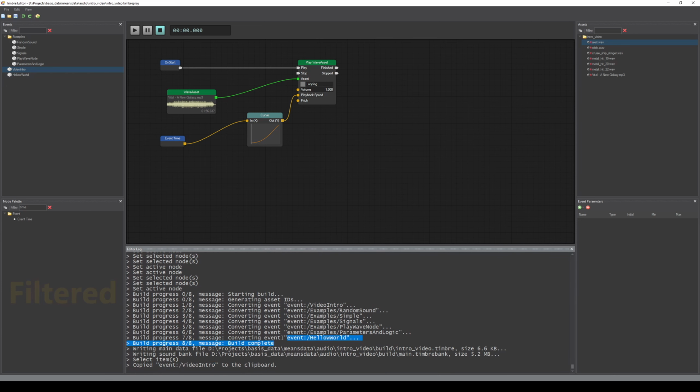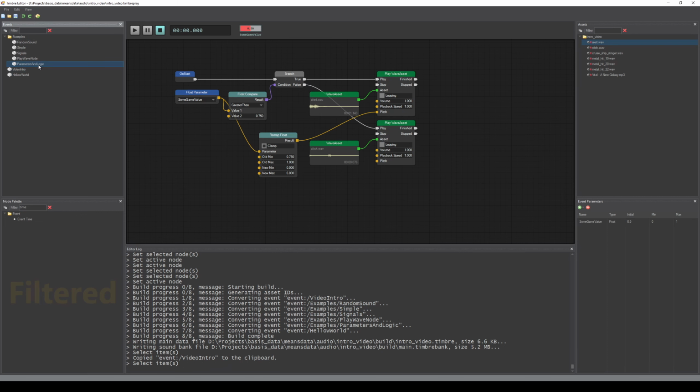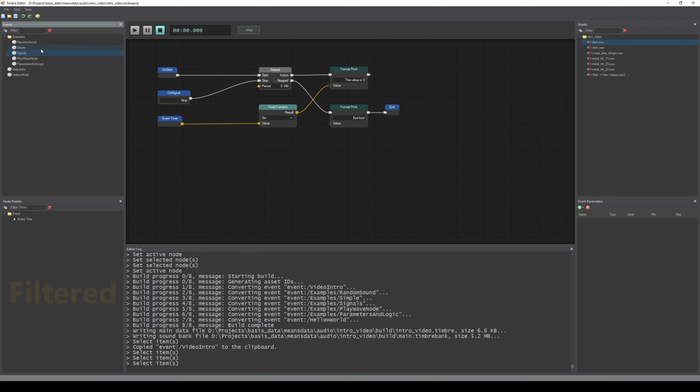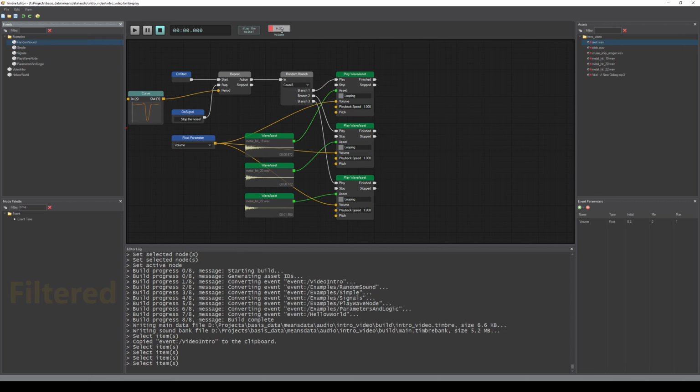But you get these paths, and using this path you can then refer to these events at runtime from the game. You can create instances of them, and you get essentially all the same controls as you get up here in this bar. So if we have something with both signals and parameters, you get play, pause, stop, you get signals, and you get parameters. You can control all of these things dynamically at runtime.